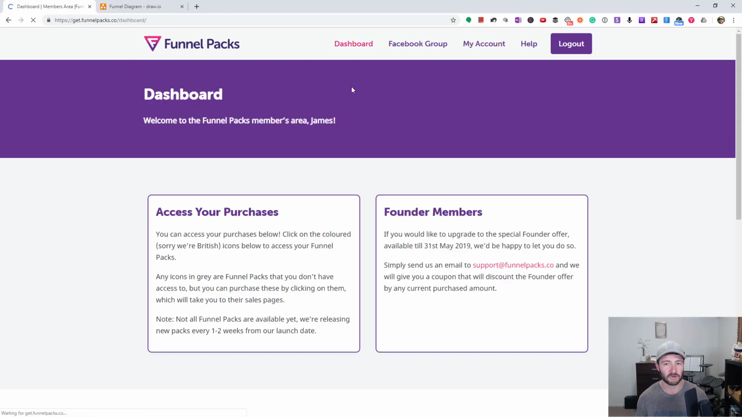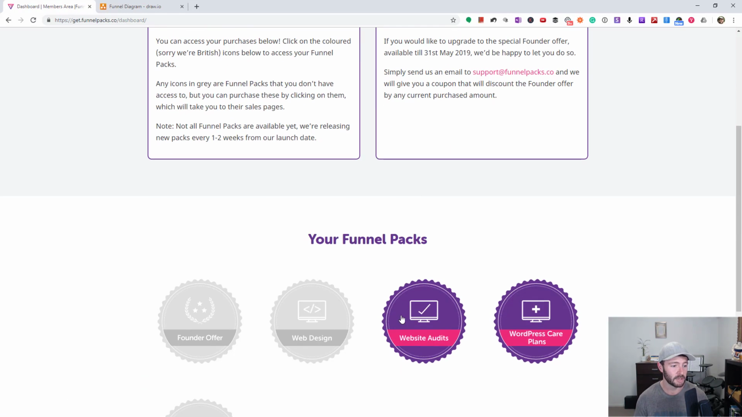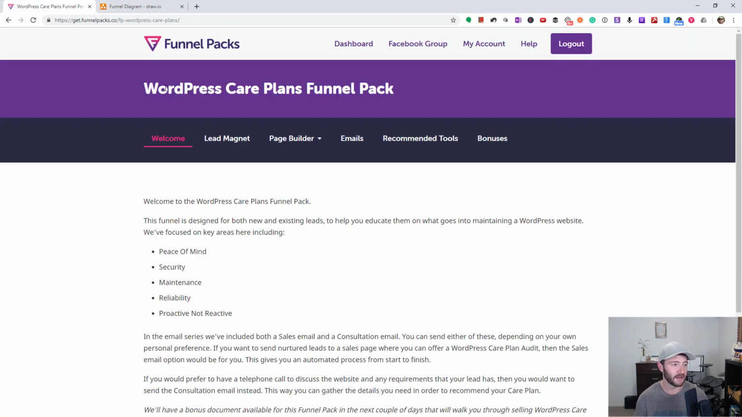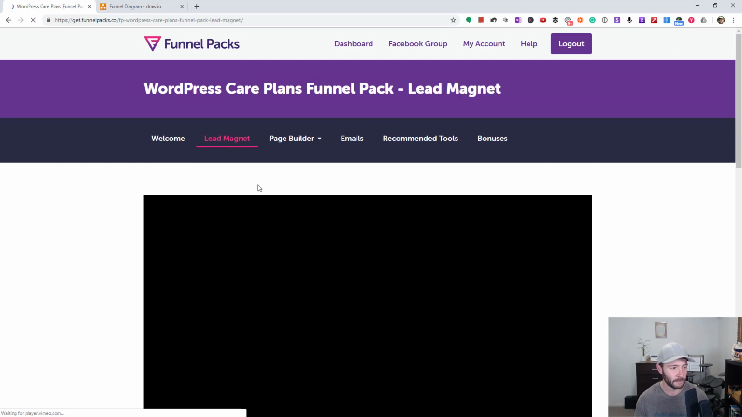All the copy would be just written for you, which would of course speed things up. But it's even better than that. So in the WordPress care plan, here's an example. This is what you get after you actually buy the thing. So there's a lead magnet here.